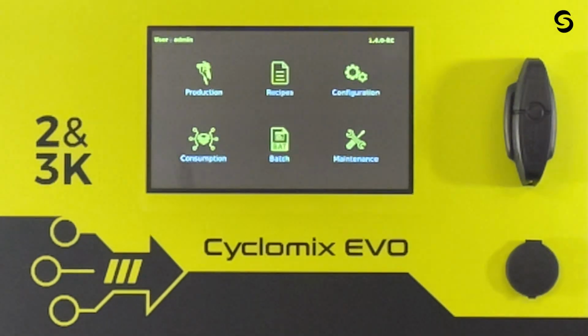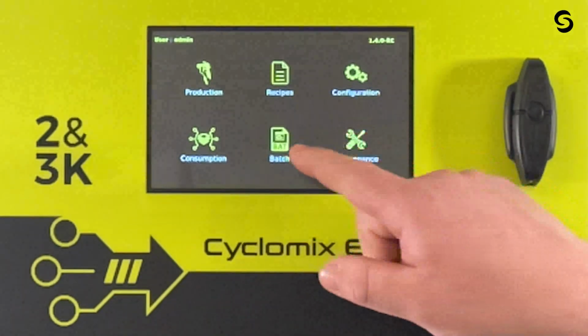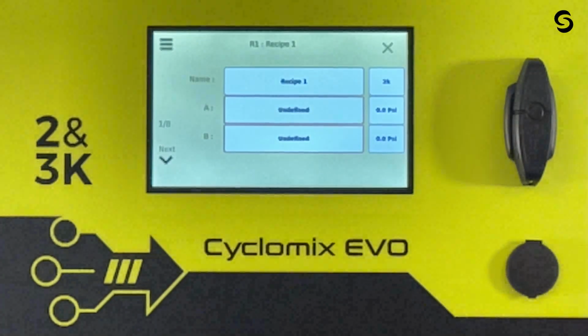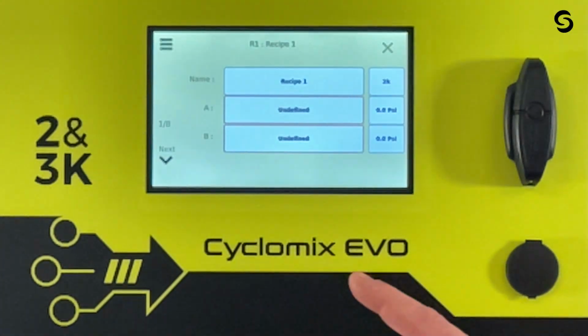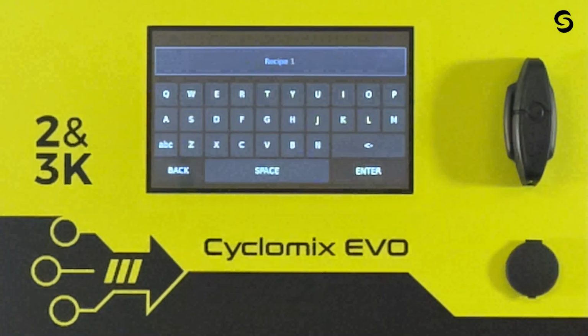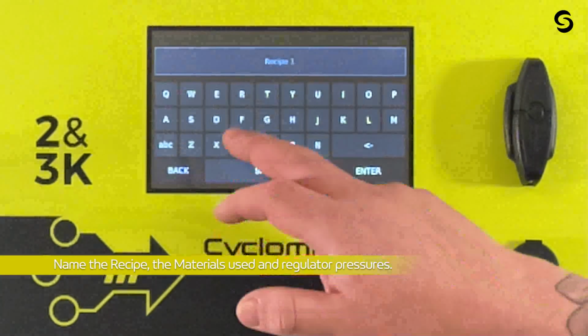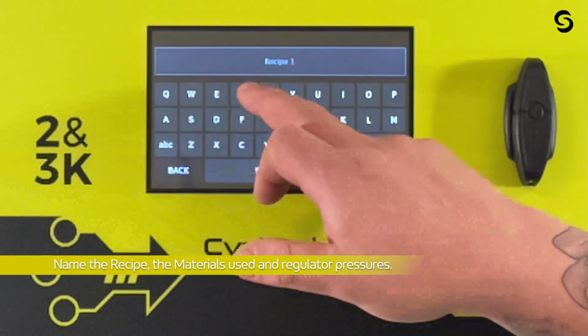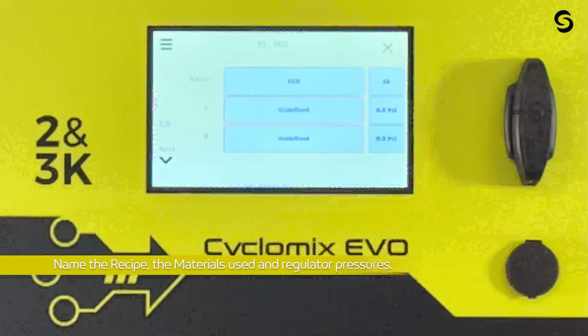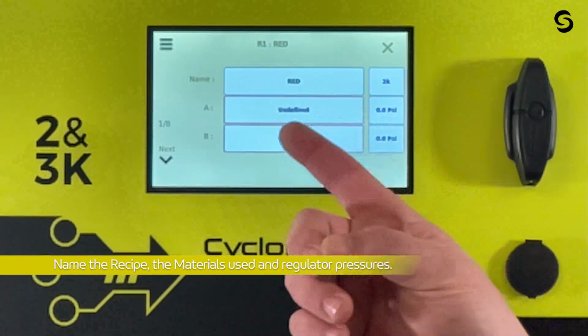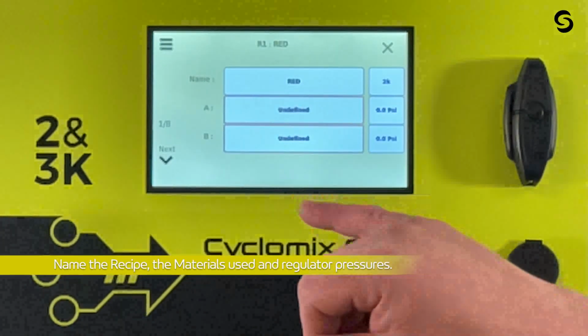We will now show how to create and enter a recipe into the Evo control screen. Select the recipe icon on the front screen. You can provide a name for the recipe. This can be a color, a batch number, a material code, the part being painted, or any desired name. In this instance, we will enter the name red by tapping the screen and entering the letters. Next, we will tap and enter the designation of 1K or 2K for the recipe.